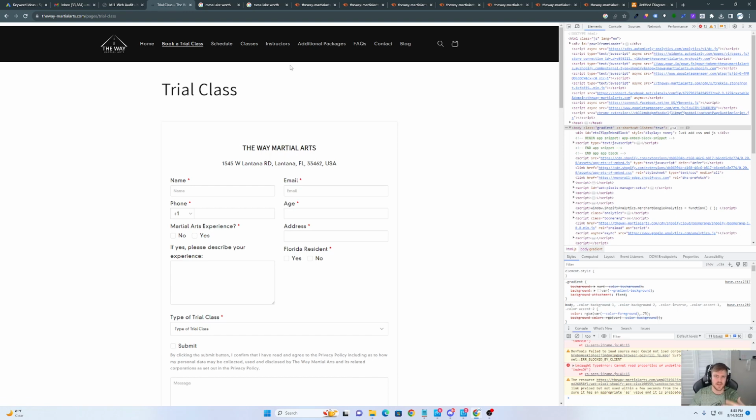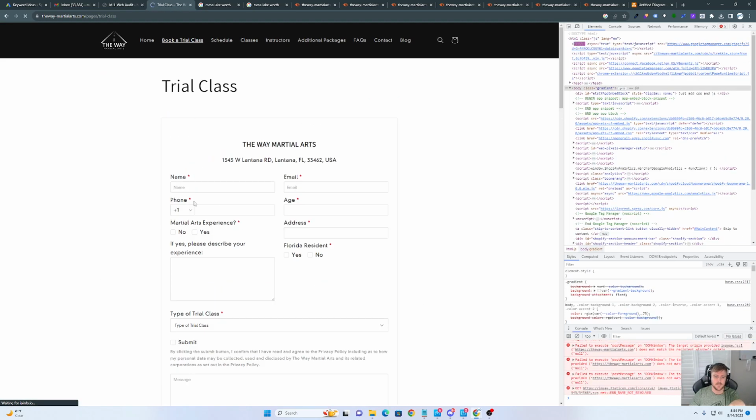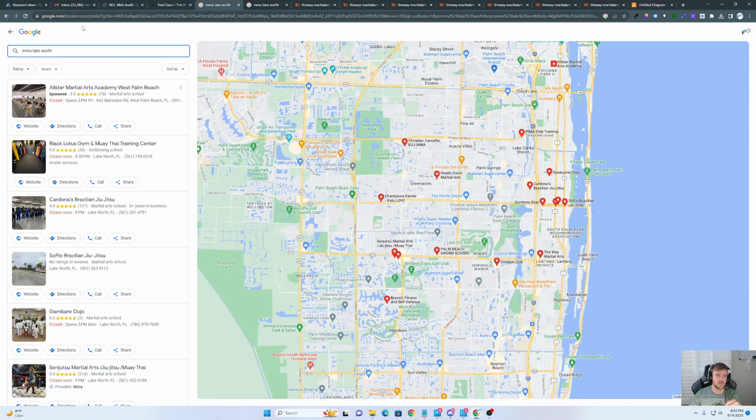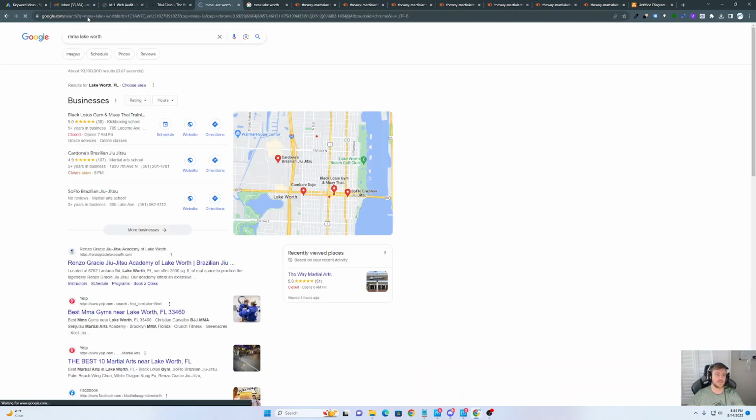I do advanced AI design for apps, mobile applications, even and especially websites. Local service websites is like my specialty, and page user experience is super important because of Google. Let's say somebody clicks on a link on a Google search. So let's do that right now. Let's do a Google search for MMA Lake Worth, right?